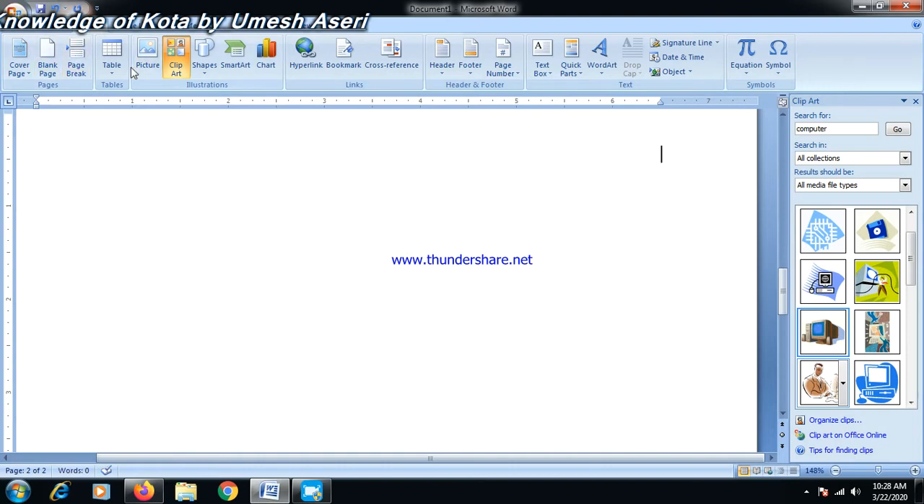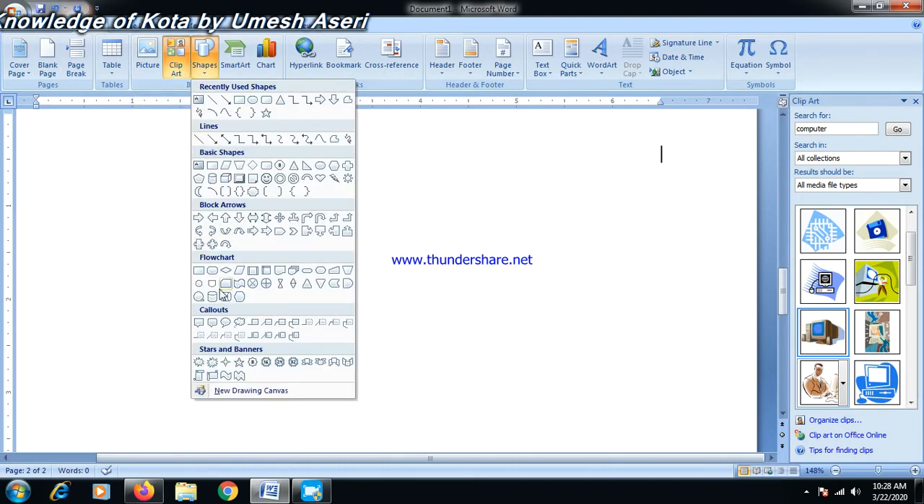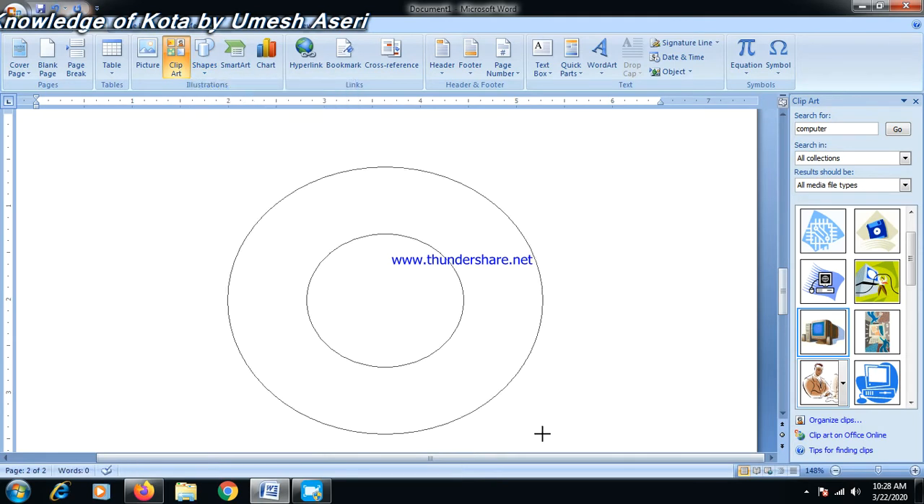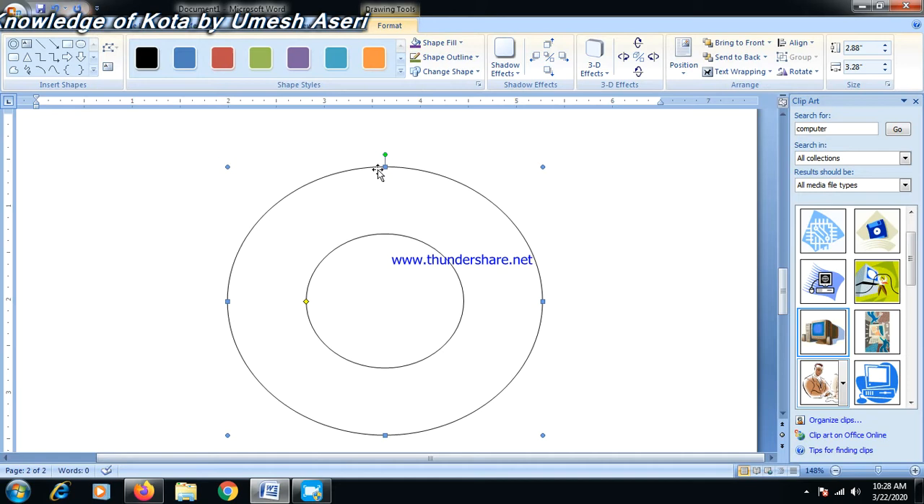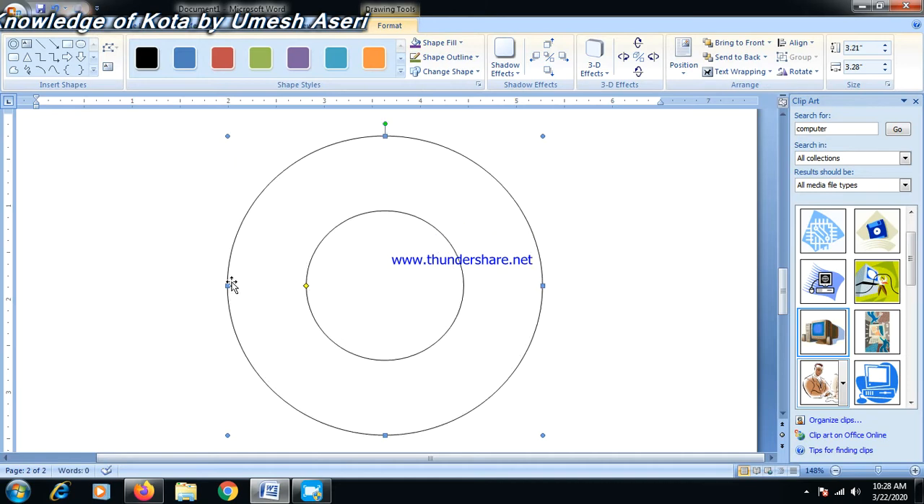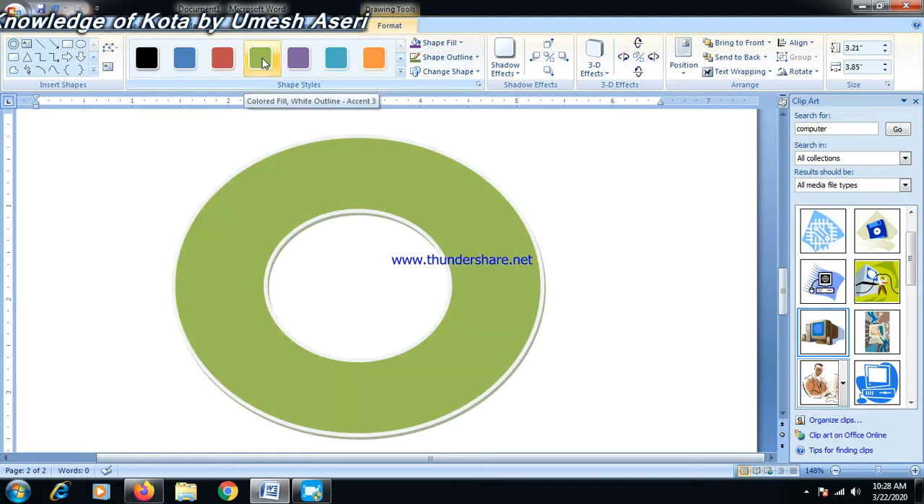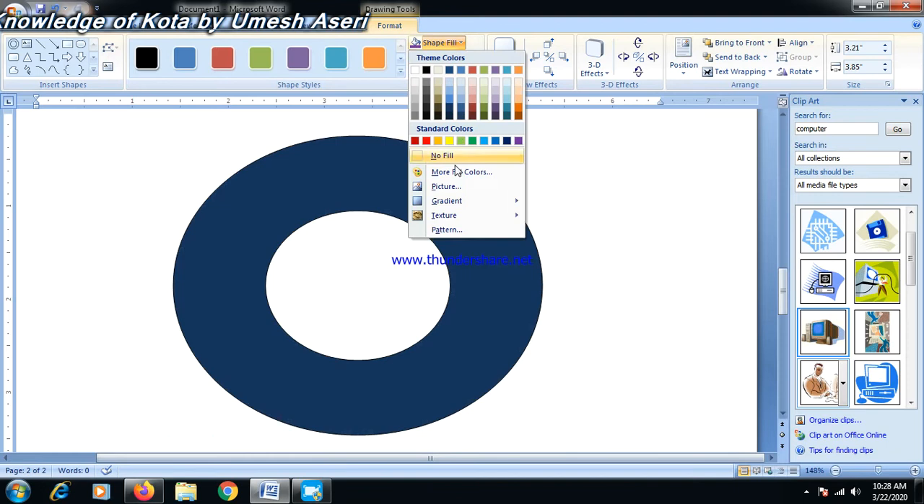First go to the shapes and choose circle donut and just use the circle, and fill the shapes with any colors you want, any type of shapes.